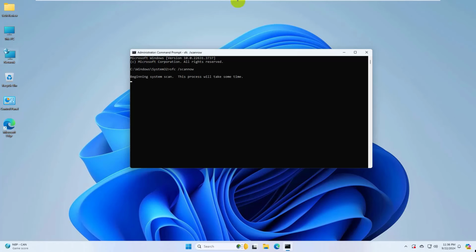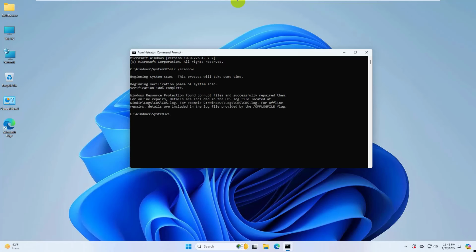Press Enter. Please wait, it will take some time. After finishing the command, type another command: DISM /online /cleanup-image /restorehealth. Press Enter. Please wait, it will take some time.